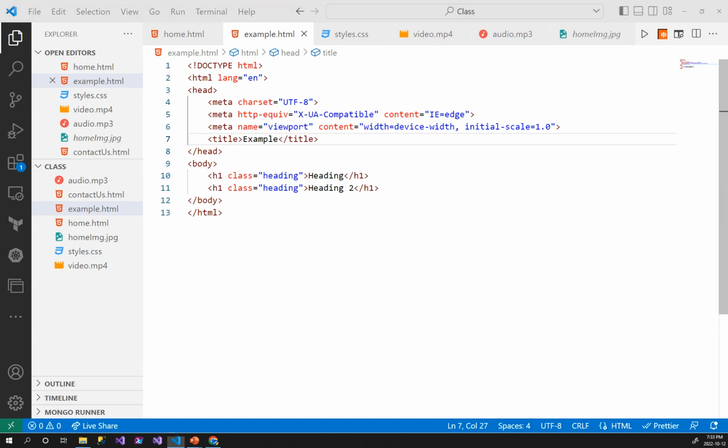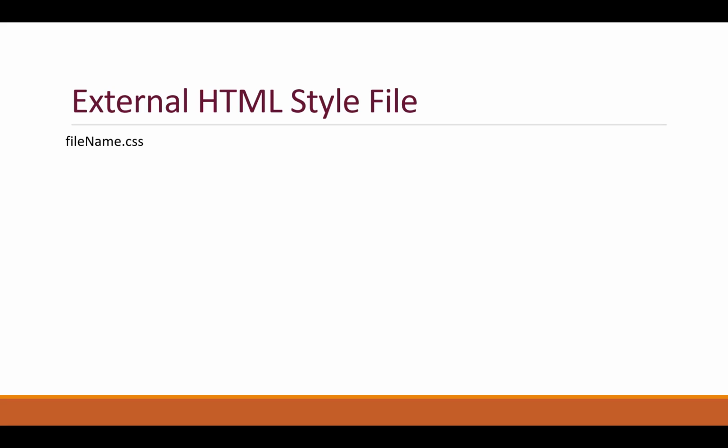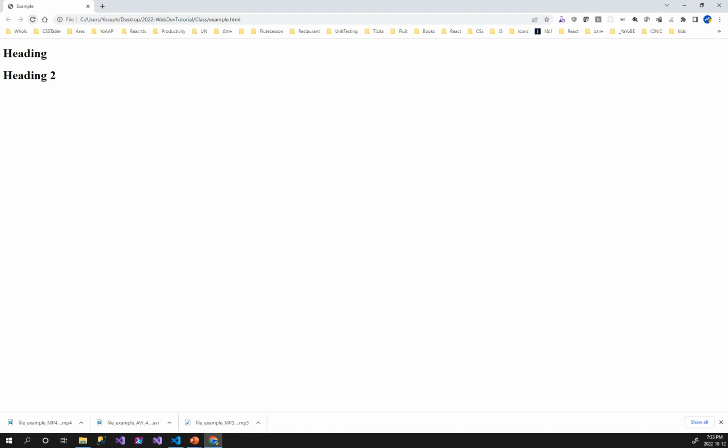Now let me go back to my page and refresh. So now what you may have noticed is that our elements have just gone back to normal. They don't have their previous styles. This is actually because we haven't linked our files yet. The computer knows that there are two files. One is called example.html, and one is called styles.css. But it doesn't know how they're both connected. We haven't linked them yet.